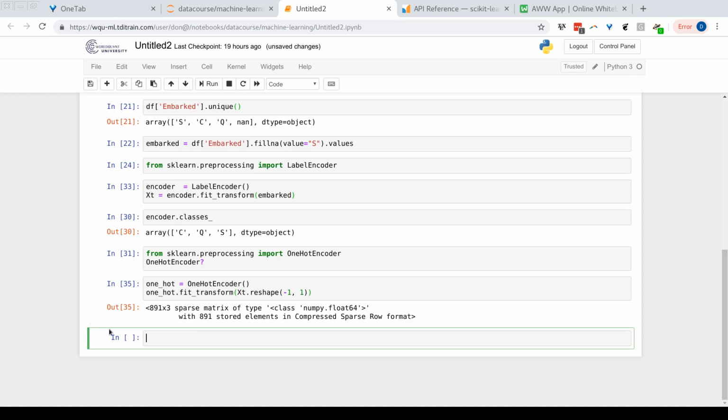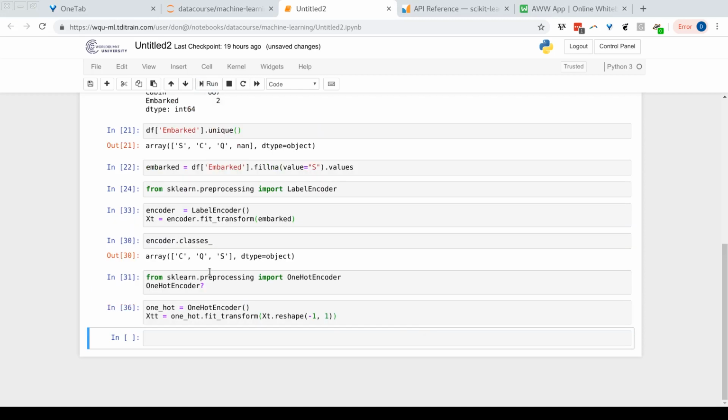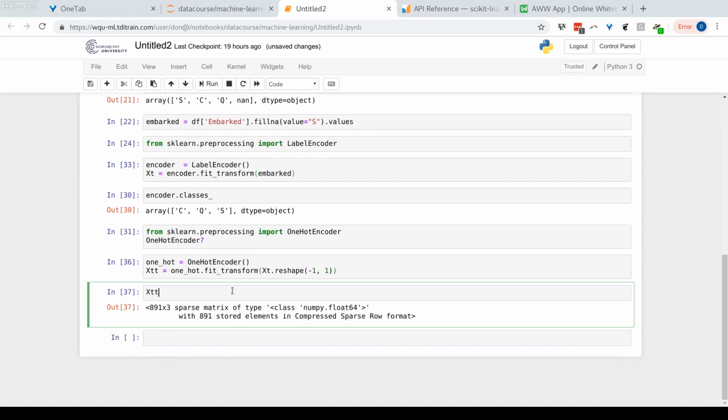Let's call this result X of tt to differentiate between this one there. Of course, in practice I would use a pipeline, so I won't have to keep track of all these intermediate variables. But for illustrative purposes, I am not using pipelines. Okay, so let's look at X of tt. We see that it's a sparse matrix, and it's telling us how many stored elements.